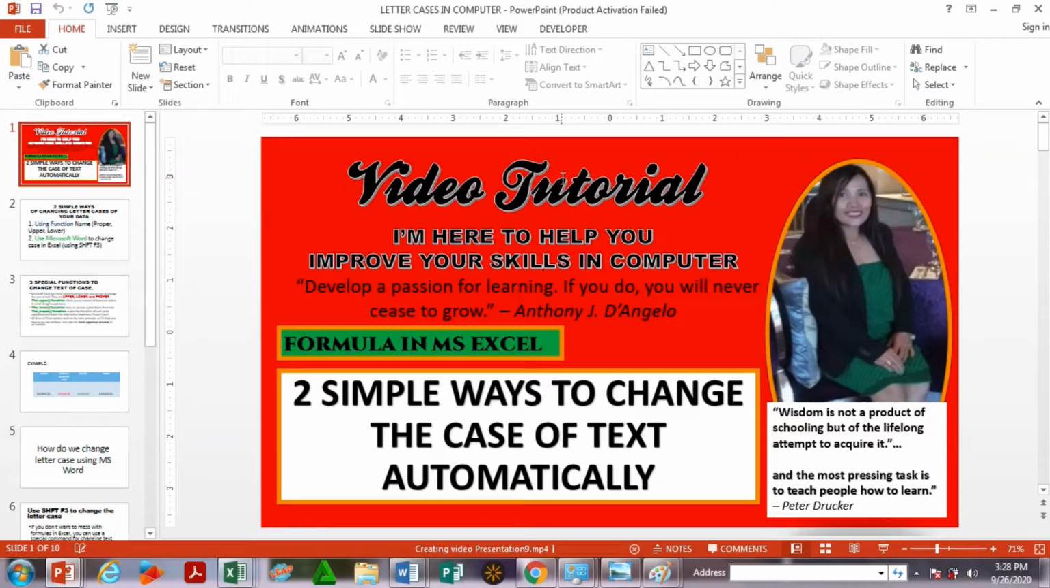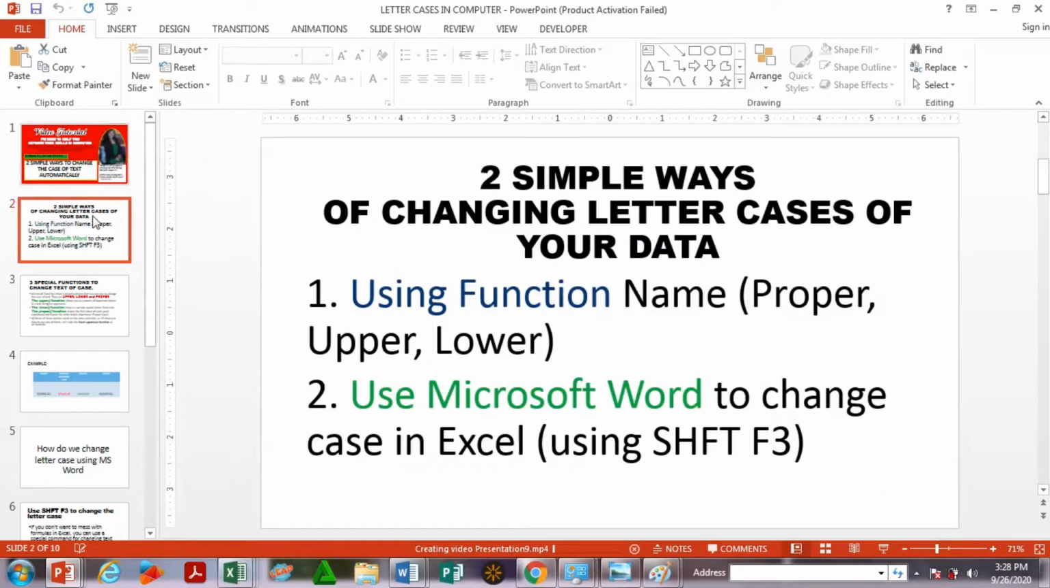Hello, good morning everyone. I am here once again to discuss with you another important topic in Microsoft Excel, which I know will really help you in customizing or editing your data in Microsoft Excel. So I'll be presenting two ways of changing letter cases of your data.